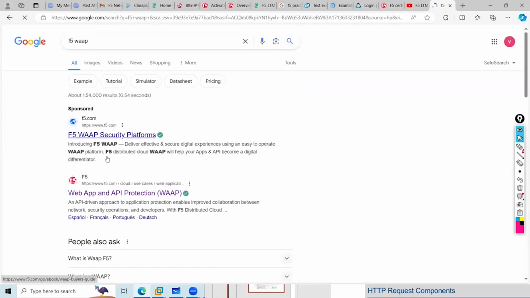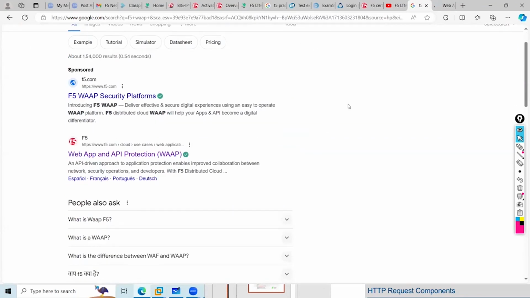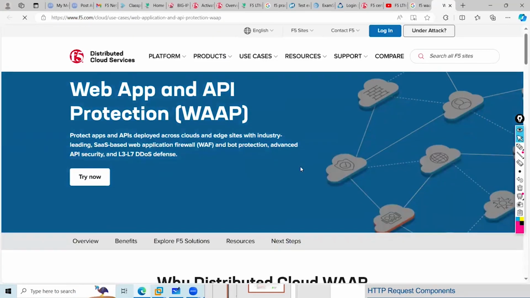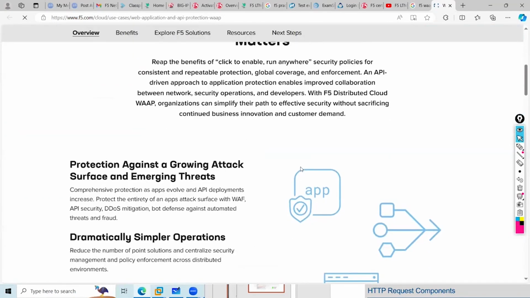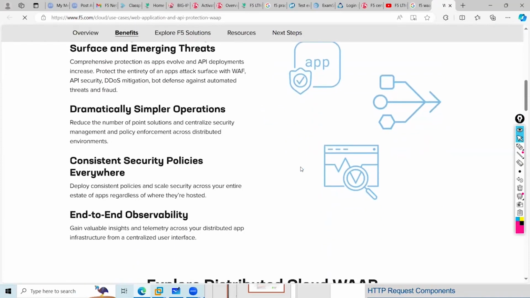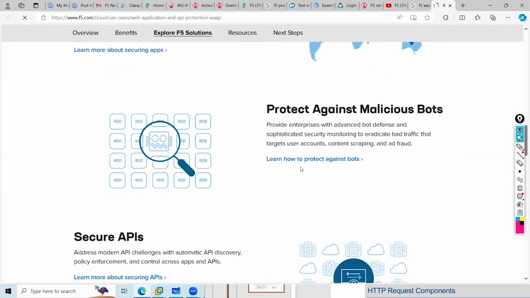Okay, exactly what is its role? Web App and API Protection. Exactly. They secure the communication end-to-end, from the network layer to security till the operating system layer. Okay, thank you.